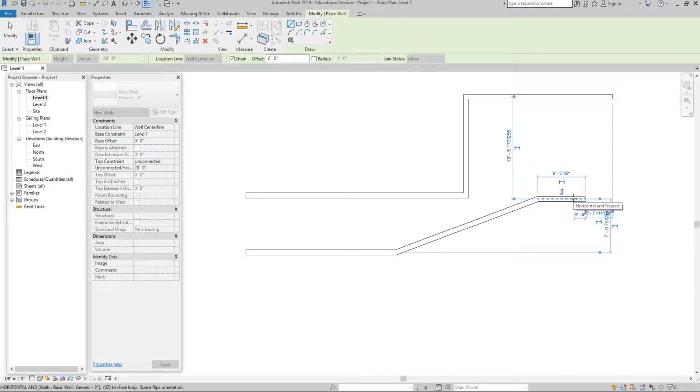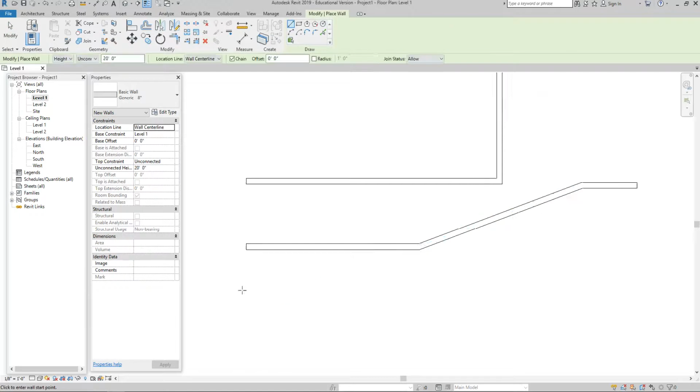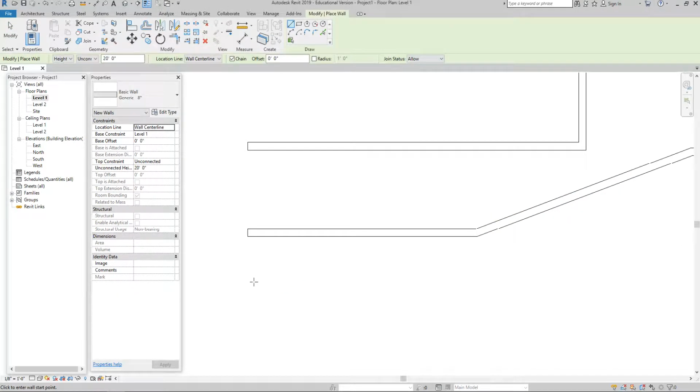If I were just to type 0.5, that would be 6 inches because it would be half a foot, all right? Escape, escape. I'm going to initiate the wall command again. I have one more format that I want to show you, and that is, what if I just want to do 6 inches, right? Click, move in the direction I want to go.